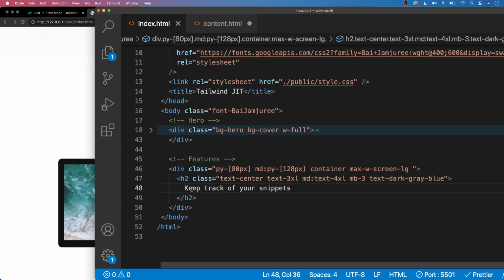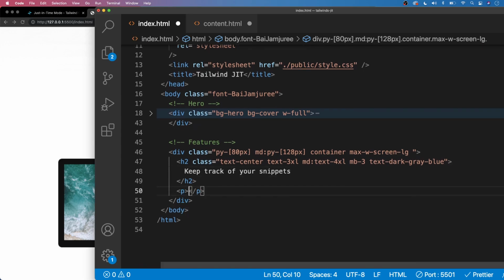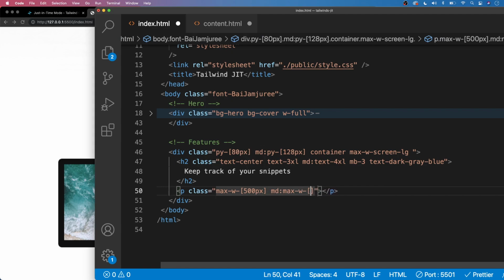Okay, now the next thing we want to do is create our paragraph tag, which is going to be the subheading, and we'll apply some classes here. So we'll do a max width, and we're going to do the arbitrary style value of 500 pixels. And then once we get to a medium breakpoint, we'll do the same thing. We'll update this to max width, and we'll say 700 pixels. Then we will align the text to the center. So we will say, if I can type, text center. And we want to center this, so we'll do MX Auto.